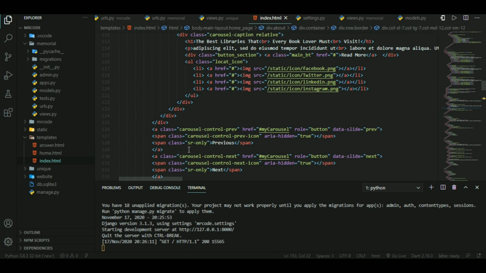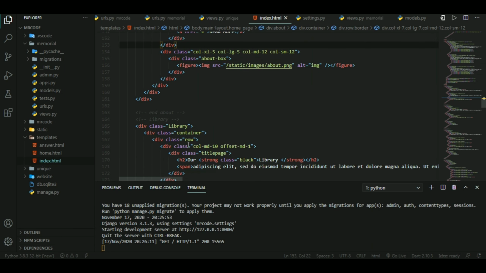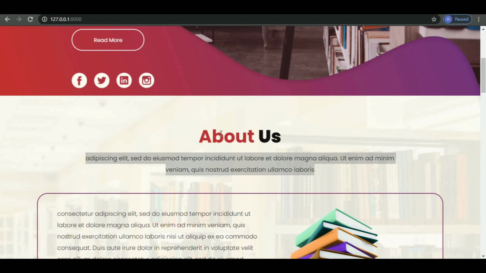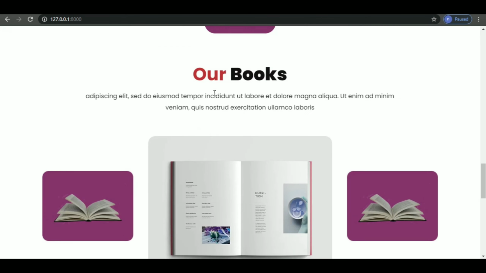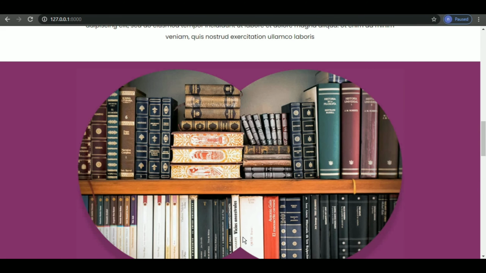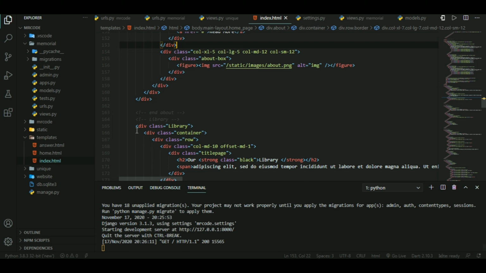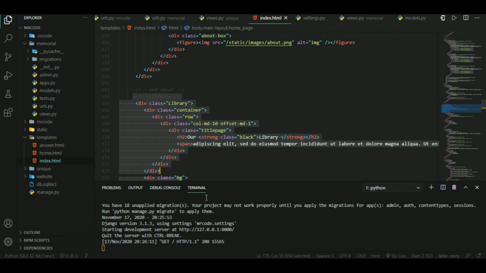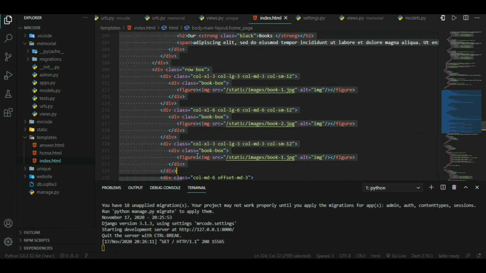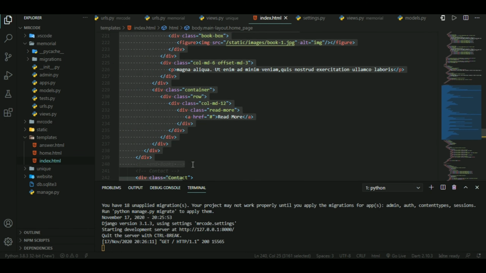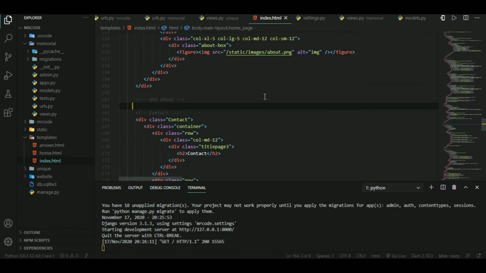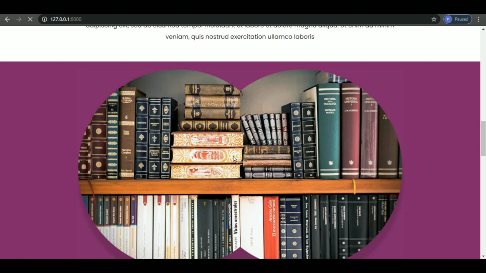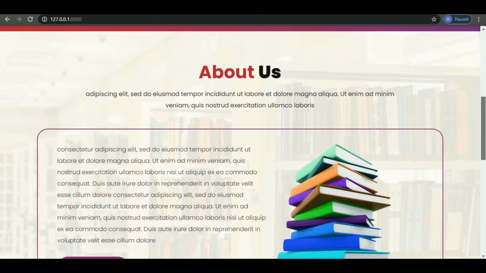Okay, so first thing is I will delete the library section, so I will be deleting our library section as well as our book section to make this a bit simpler to understand. So I'll go to our HTML code. This is our library section. I'm going to delete this, and we have a book section. I will be deleting this as well. All right, be careful about the code you delete. Okay, let me save this and let me reload. As you can see, now we only have the about us section, right?